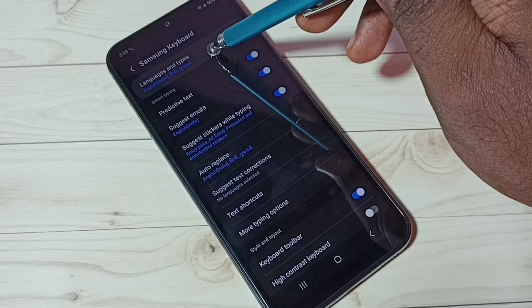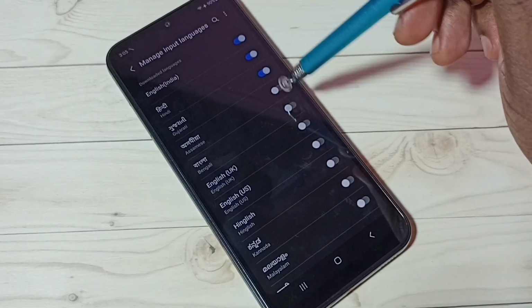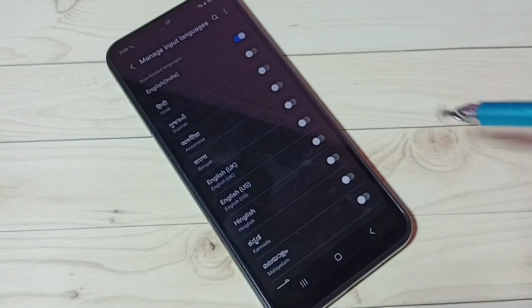Then go to languages and types. Then go to manage input languages. Then from this list we can disable the languages which we want. Now I have enabled only English.